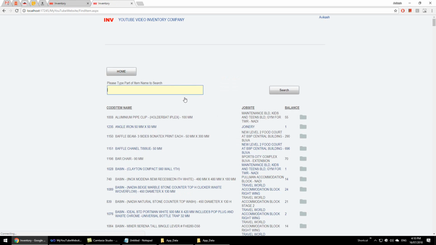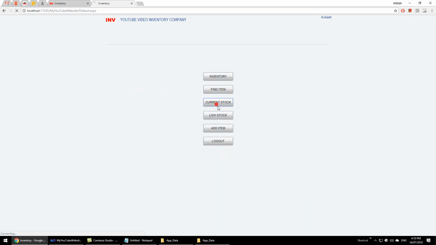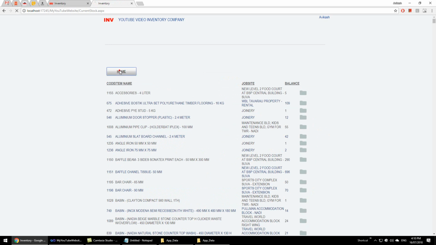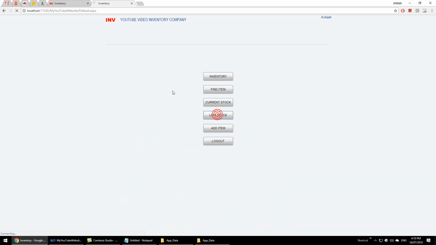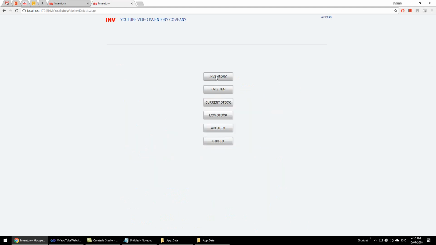We have find item, we can find bowl, see the details of the item. We have current stock, we have lost stock. Yes, we can add items like we did before, and we can log out, log in, and see inventory and everything. This button is not coded in any way.